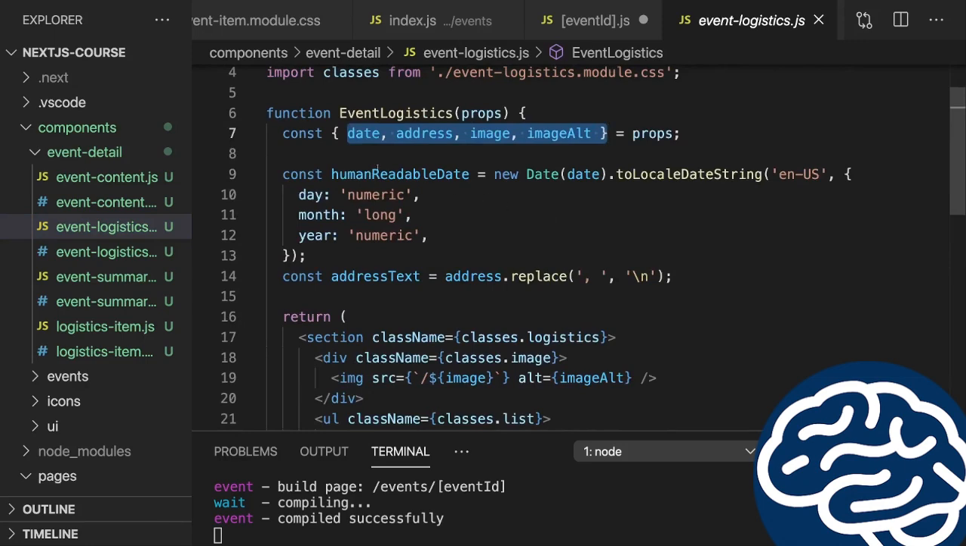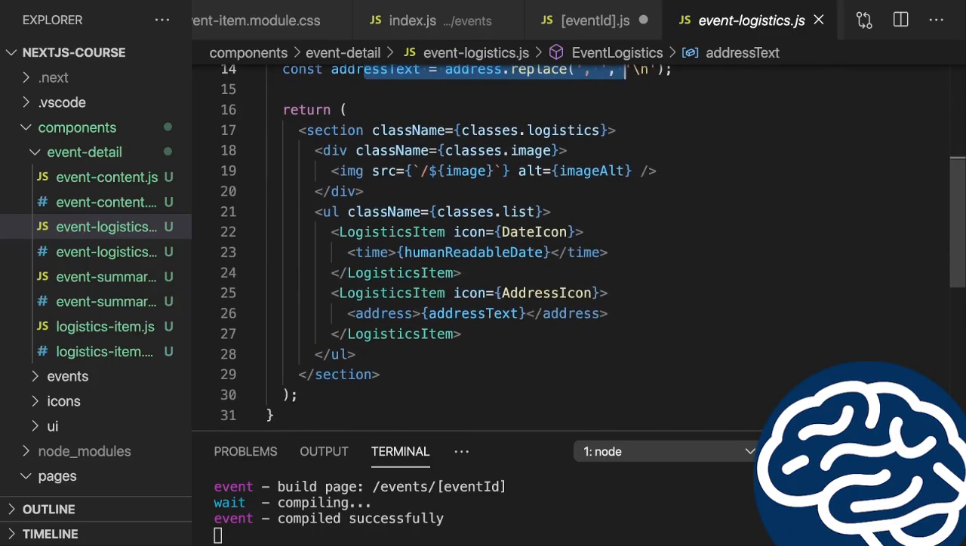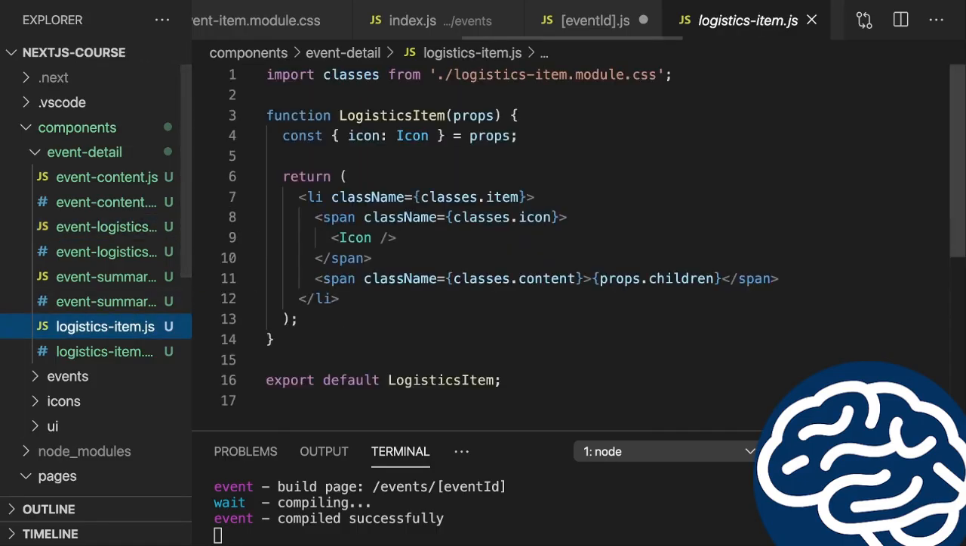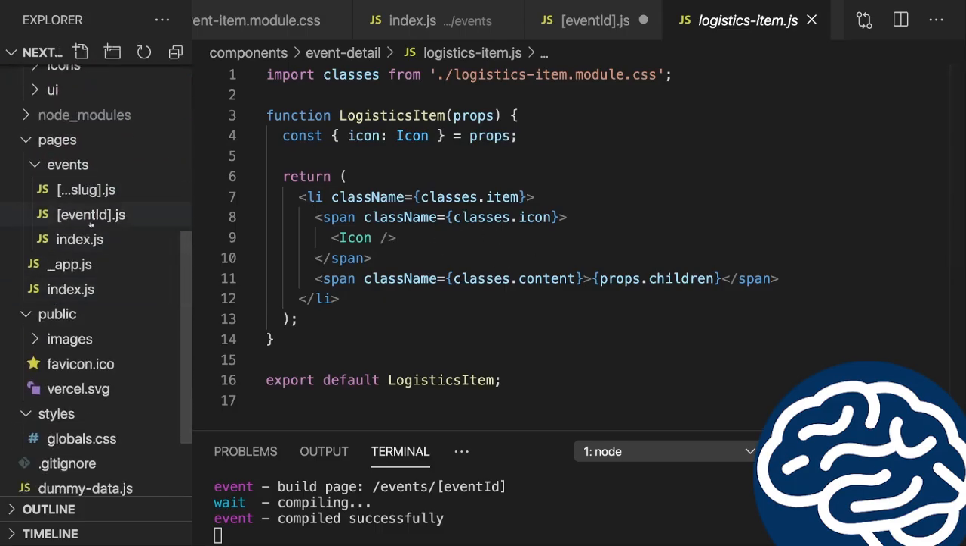In the end, the date is just getting transformed again, same for the address text. And then I'm just outputting those different pieces of data, also with some icons and another component which is involved, which then also just handles how the icons and the text next to them is being rendered. That's what we do here.